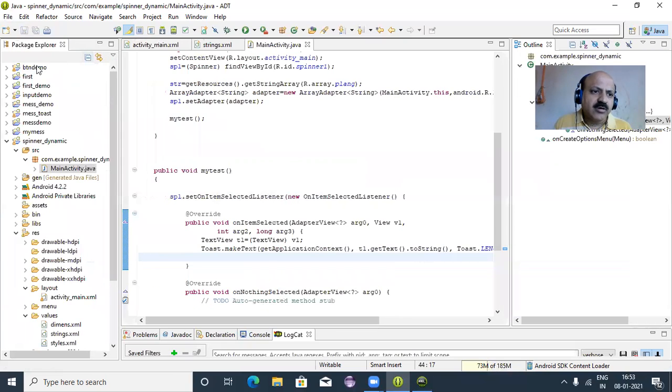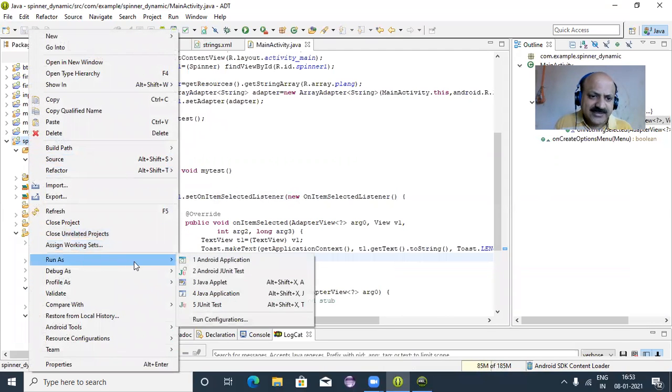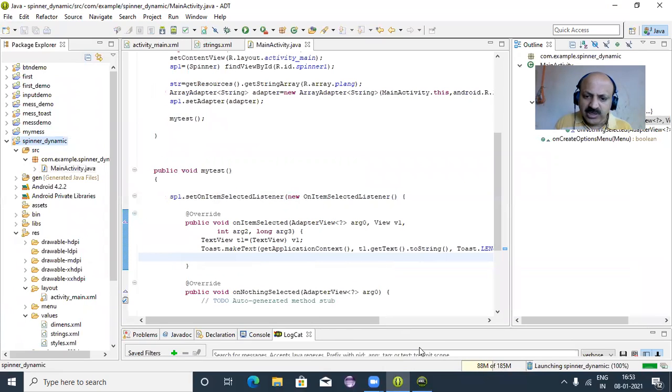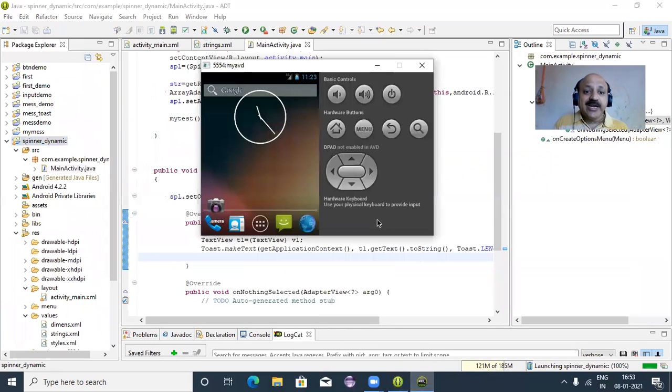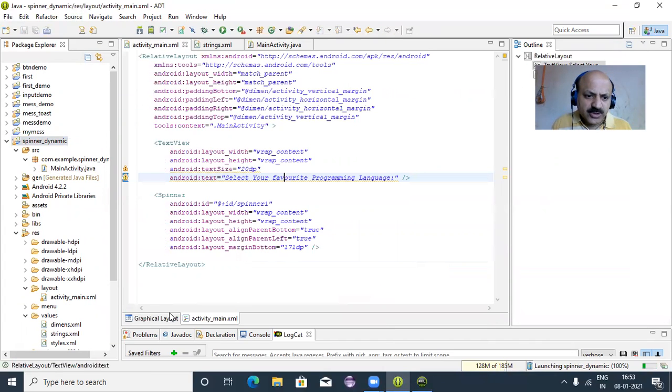And now what to do? So yes, I run our app. I select spinner underscore dynamic, that is our app's name. Yes, next run as Android application. So let us check. Let us check first. While our app is running, I take some revision.